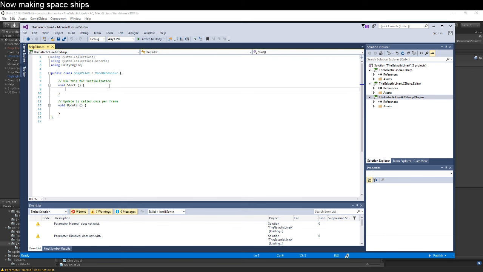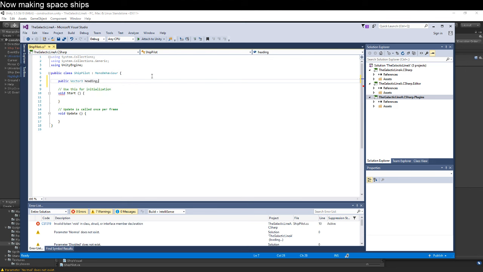Okay, so what we're going to need to do for the ship pilot is have a vector, and we're going to want to move the ship onto that vector and jet in that direction. To reflect that, we're going to need a couple of basic variables. We're going to need a Vector3 heading, which will be where we're going.